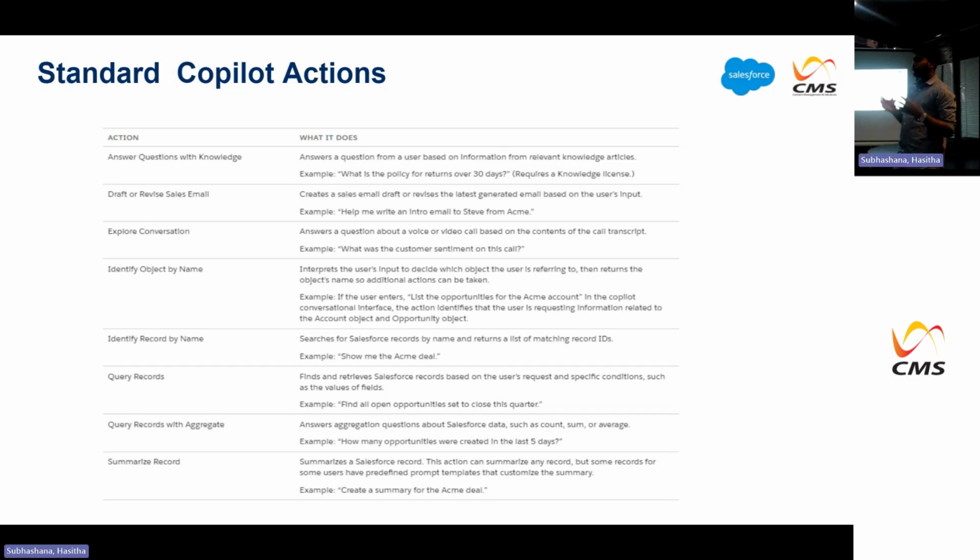So have you ever wondered what Salesforce Copilot can do? Well, there are two types of actions Salesforce Copilot can do. Some of them are standard ones. Standard actions come from Salesforce. And there are other actions, custom actions, and we can create those custom actions. So first, let's discuss the standard Copilot actions.